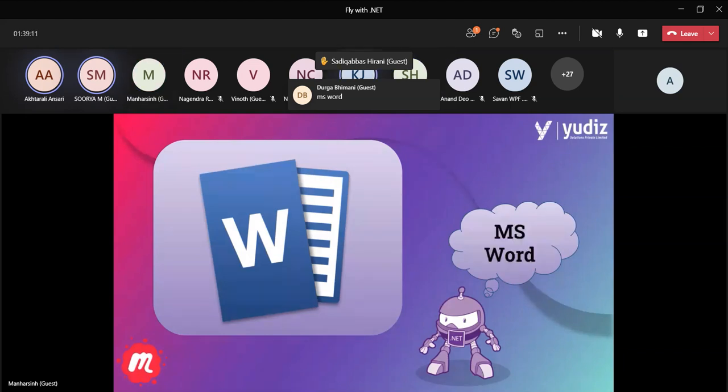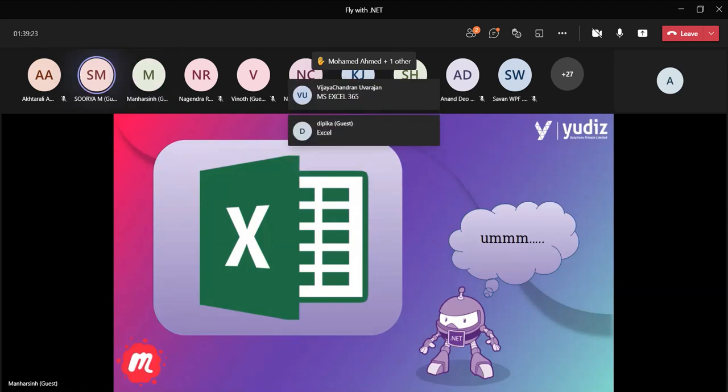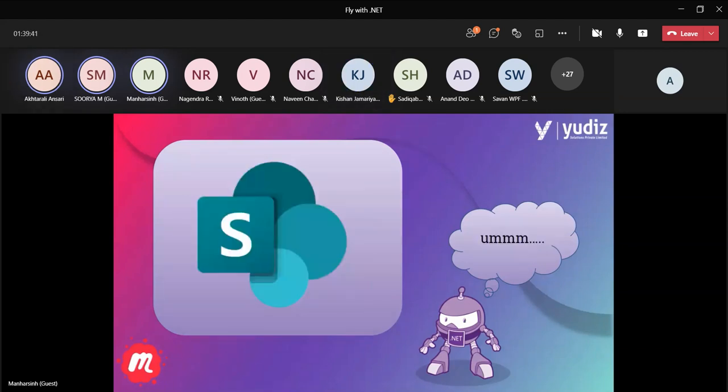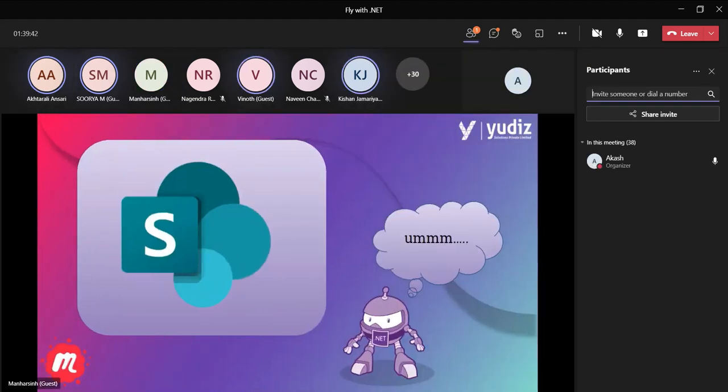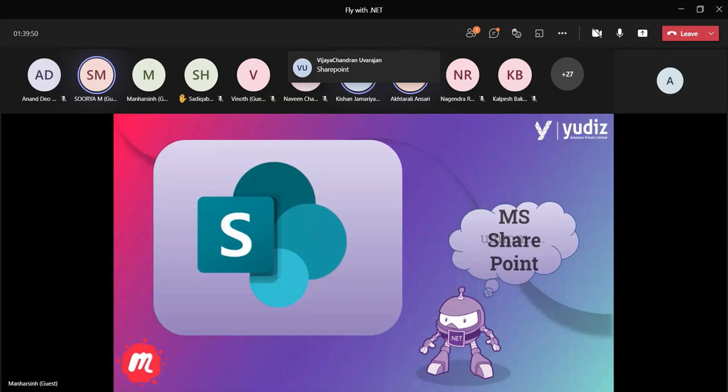Okay. So the next is, I mean, unmute. I think most of the people are using this app in corporate life for the update. Excel. Yes. Many of you have given the correct answer. Yes, the answer is MS Excel. Guys, if you are not able to write in the chat box, you can unmute yourself as well. Okay. So identify this image. SharePoint. Yes. Many of you have given the correct answer.